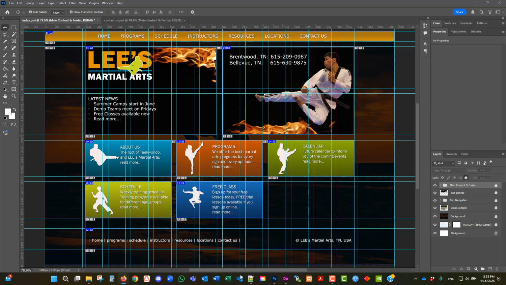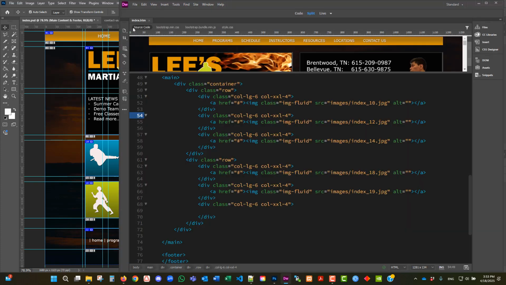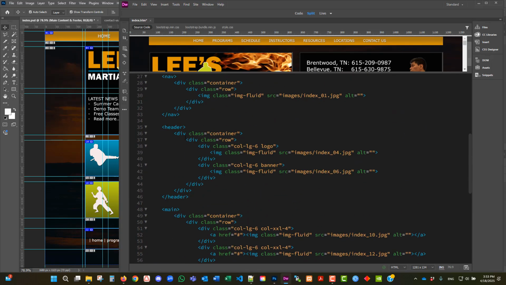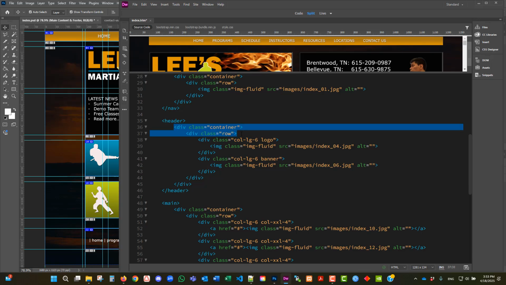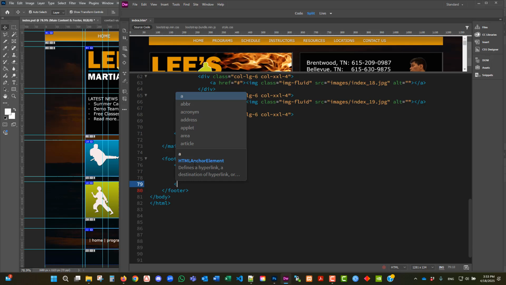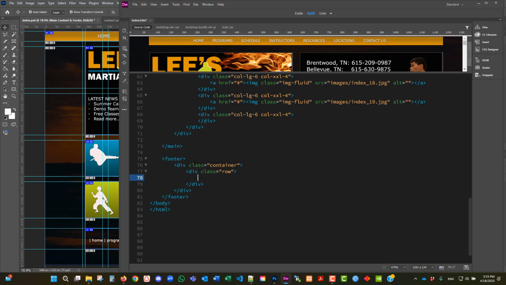So to do that, I'm going to come back to the index file and go to the footer. Let me just close the empty one here. And of course, I need the container and the row.